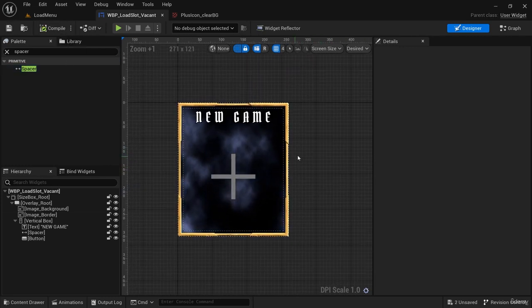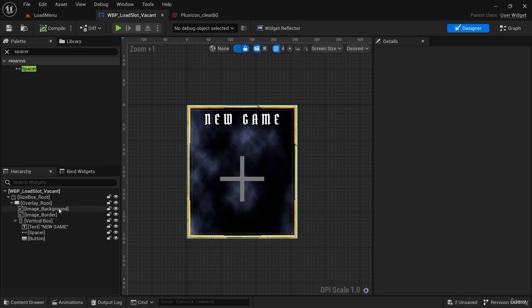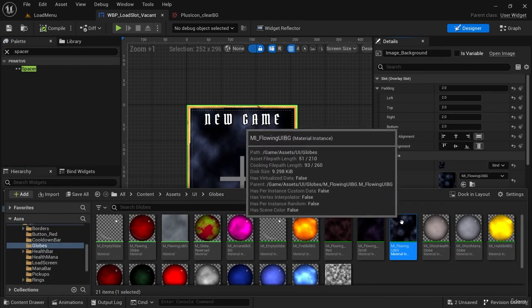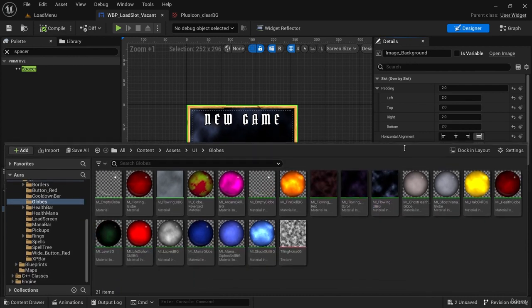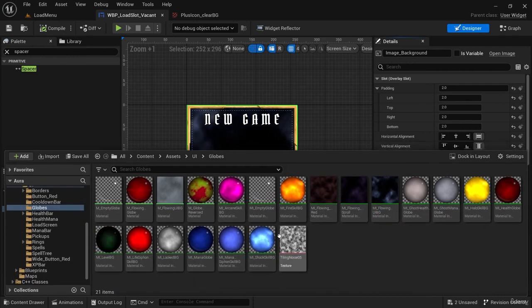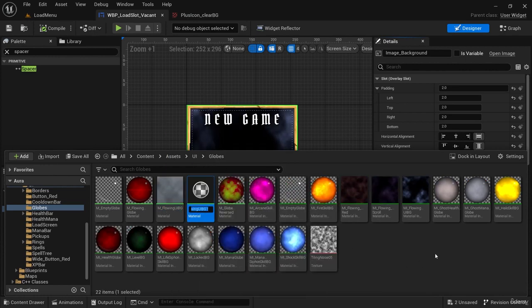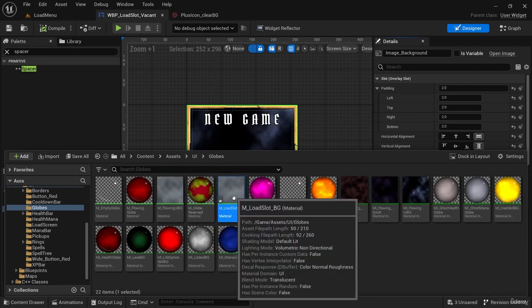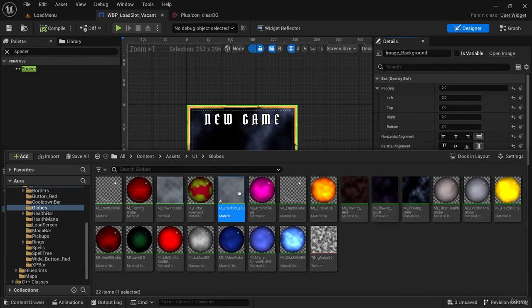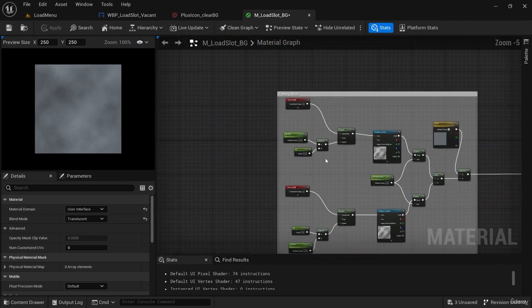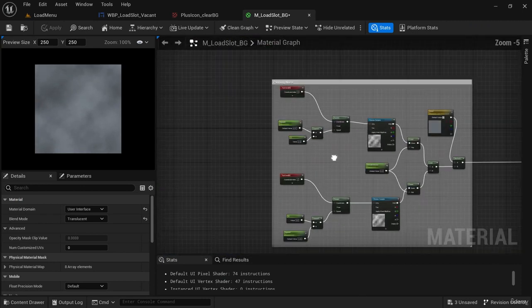So that's looking great. And I'd like to just take my image background, browse to it. We have an MI flowing UI BG. That's what it's called. I'm going to actually go to its parent material. It's called M flowing UI BG. I'm going to duplicate this material and call this M underscore load slot BG, because I'd like to change my background just a bit. So I'm going to take M load slot BG. I'm going to open it up, and we can change things here.